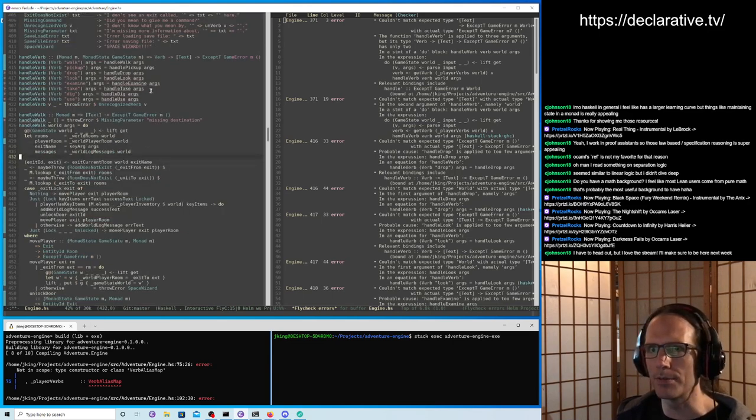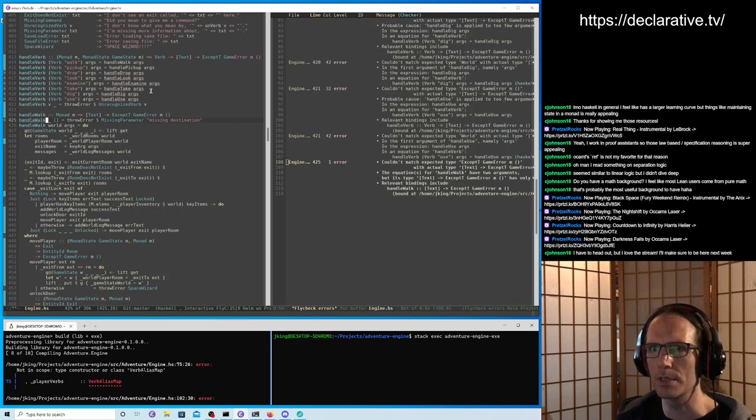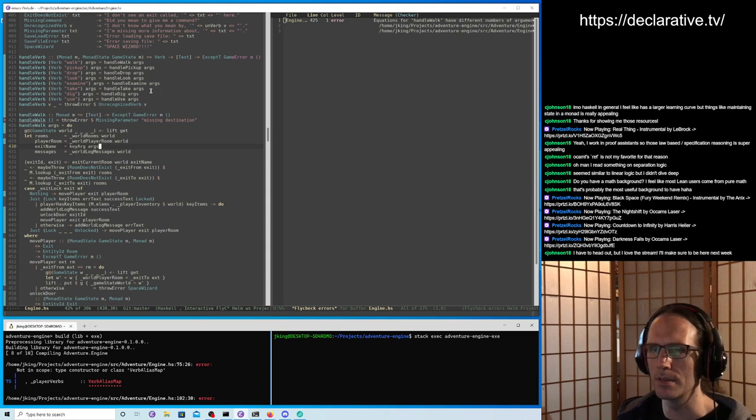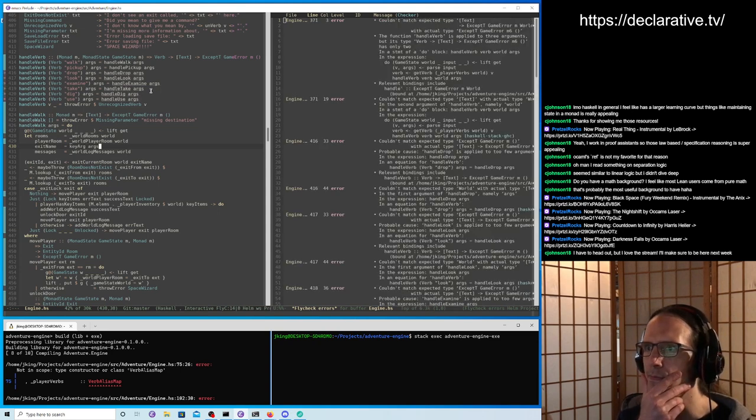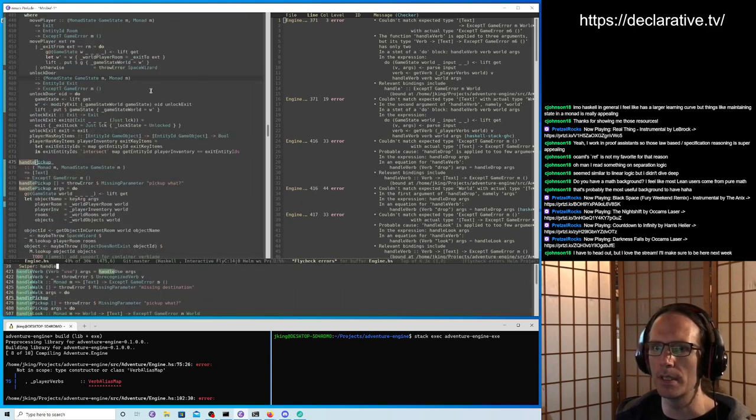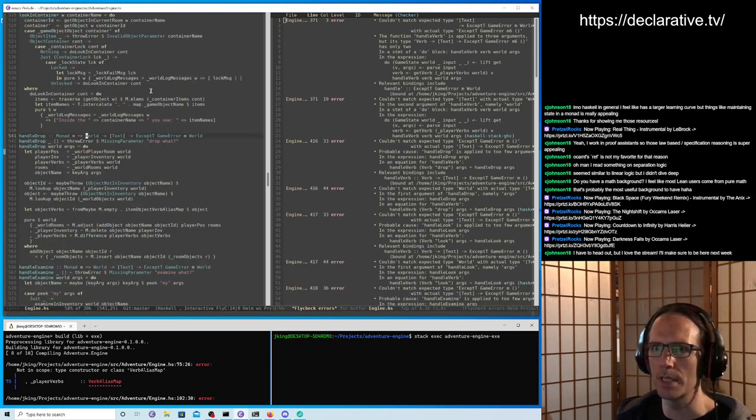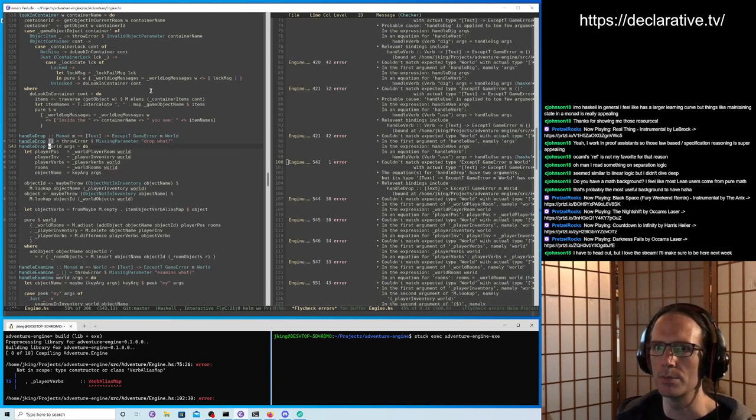Okay, yeah, that fixes handle lock almost, except we have to get rid of that. I must have accidentally reverted something that I didn't mean to revert. Okay, so handle pickup's good. Handle drop now. Let's fix that. It doesn't take a world anymore. That's a parameter. Let's remove that parameter.